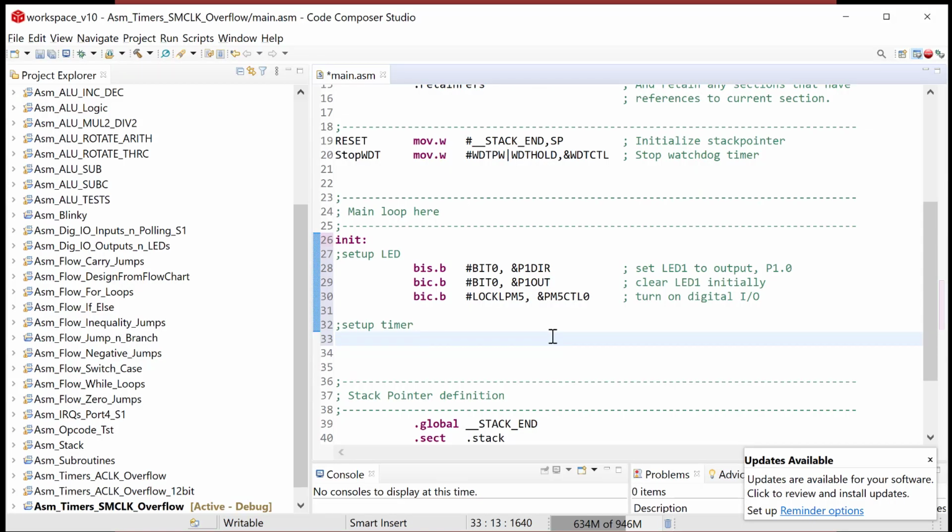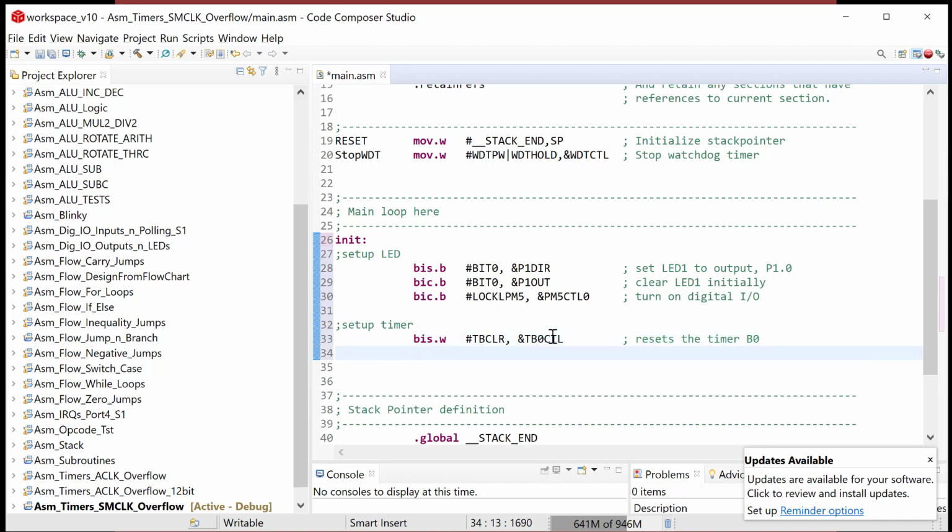So I'm going to do a bit set, and now we're doing 16-bit operations because these are 16-bit control registers, and I do pound TBCLR, and that's in the TB0CTL register. What that does is it actually resets the timer. And then we're using timer B0. We could have chosen timer B1, but we're just using timer B0. Why not start at zero? And now we're ready to start configuring it.